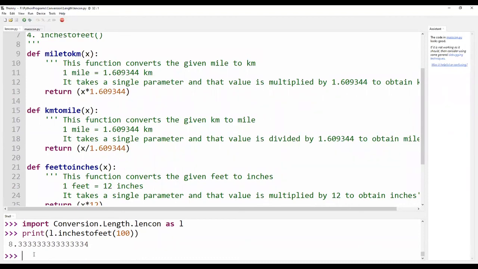Similarly, I can import the other sub package, namely conversion dot, the other subfolder name is mass, inside which I am having the program named masscon. I am giving it as m.